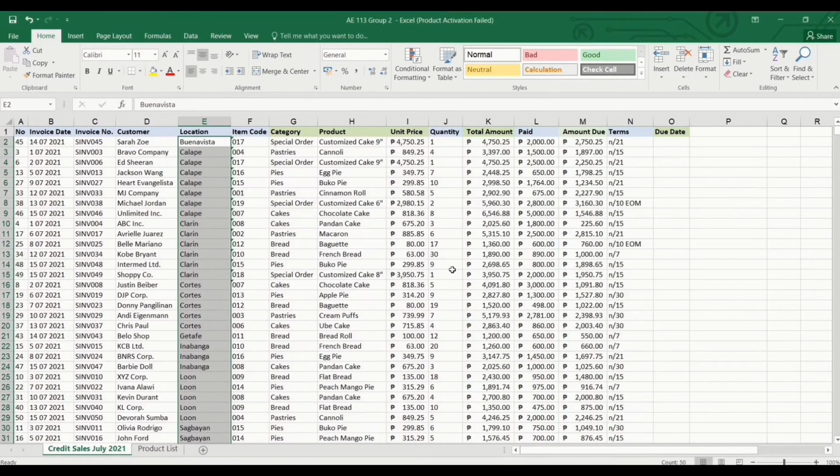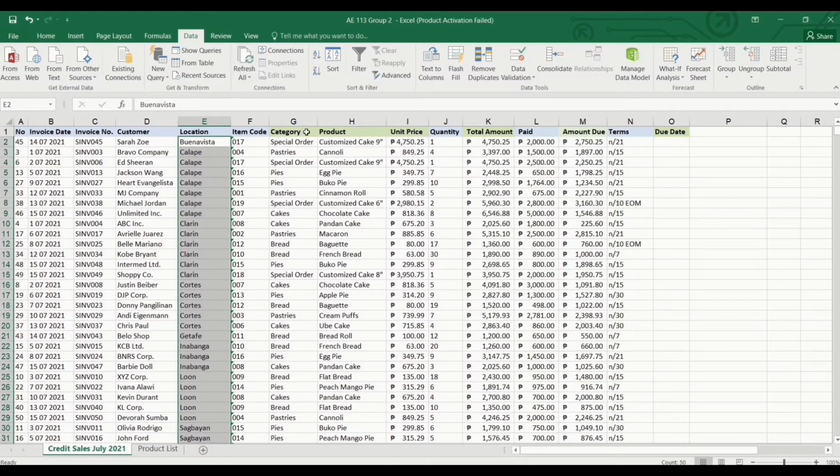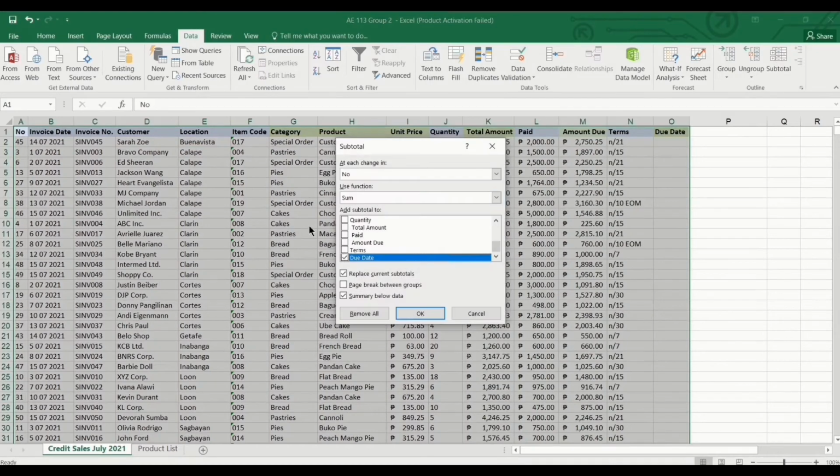Then click sort. Now that my data are already sorted out, I will now proceed to the data tab. And in the outline group, select the subtotal button. Now we can see the dialog box. Here it asks where our subtotals will be added. So I want it in the location column.